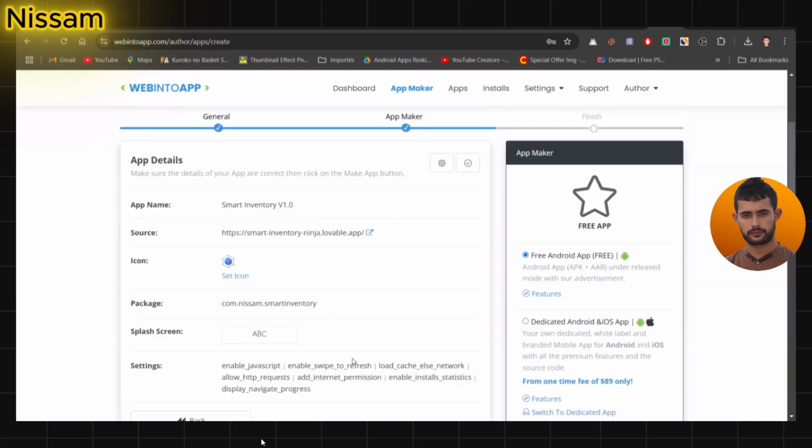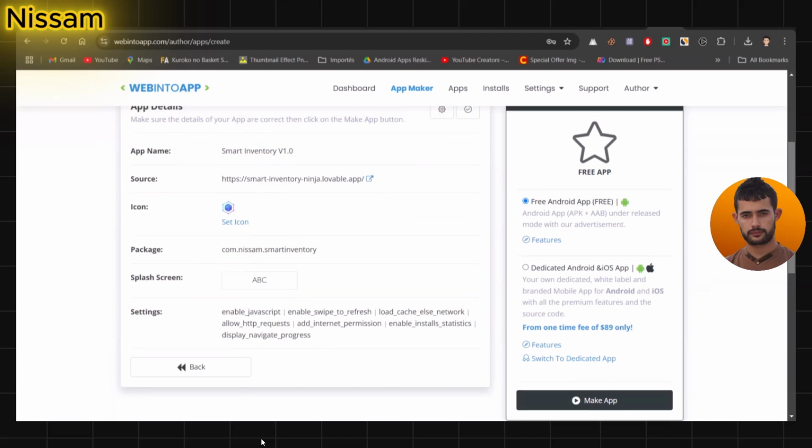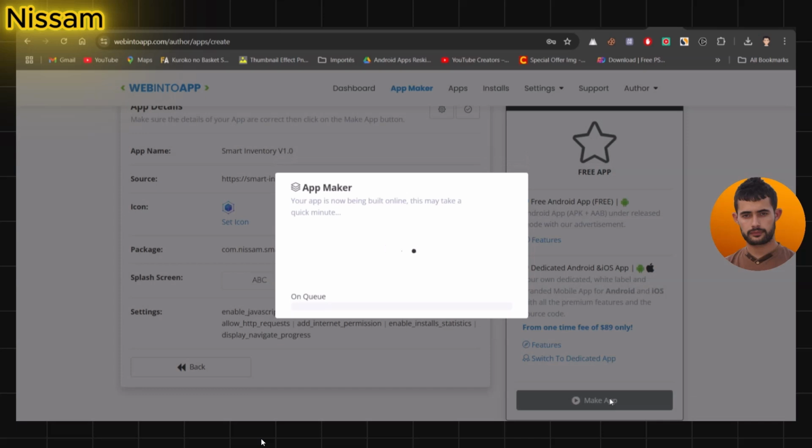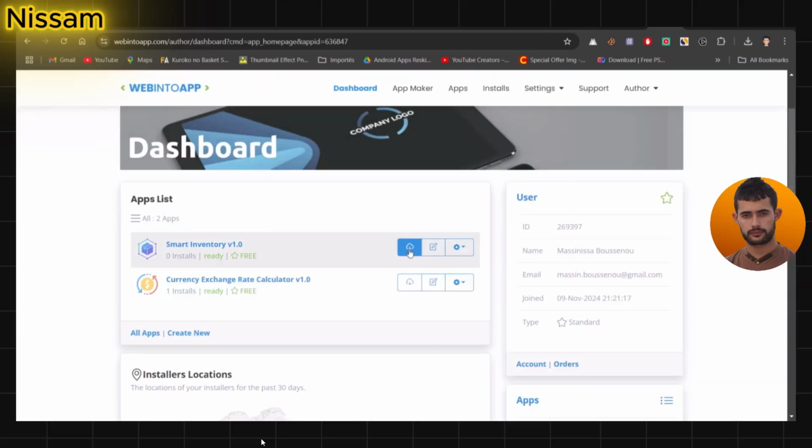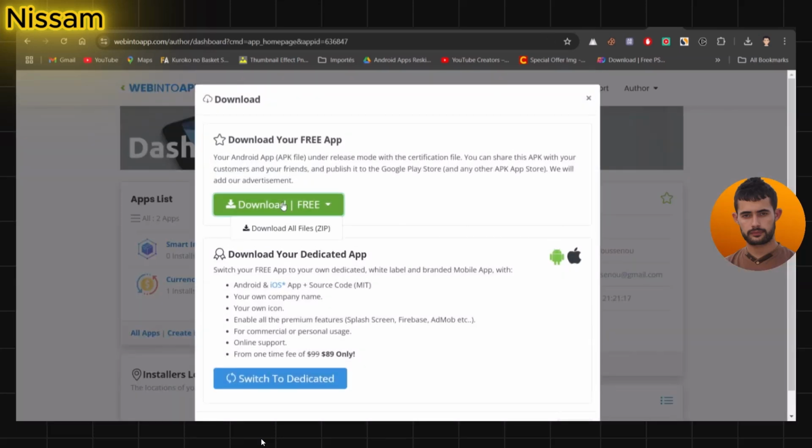Here you have two options. You can create an Android application for free, but if you want an iOS version, there's a one-time fee. It's entirely up to you whether you want to pay for it. Now click Make App, wait a few seconds, and your application will be ready. Click the cloud icon to download your application, then click Download Free, and finally, download all files.